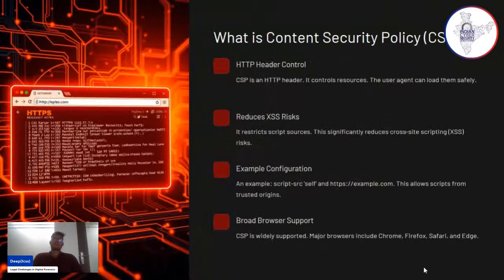In the first slide, we need to learn first what is content security policy and why we need this. Content security policy is a security header, which if we implement in our websites, then our websites will be more secure. Also, content security policy prevents some of the basic web application attacks like cross-site scripting, open redirect, and HTML injection.